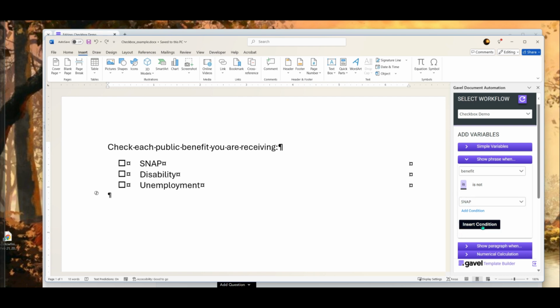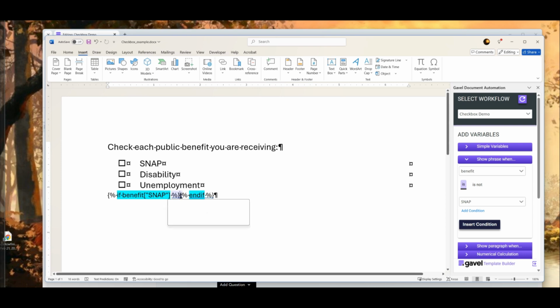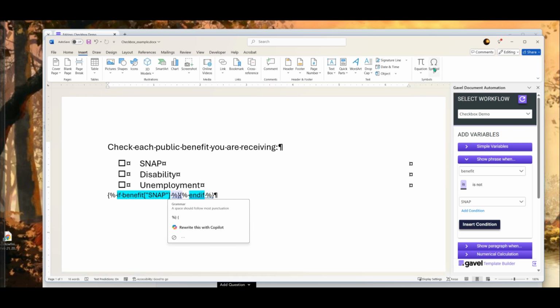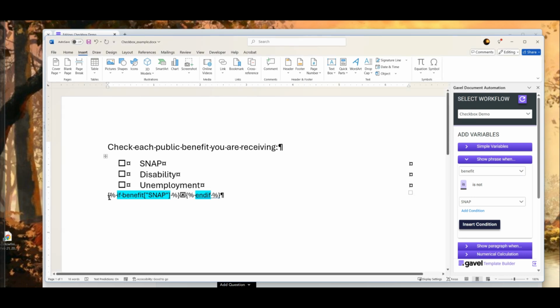So if the person's receiving SNAP benefits, we've got this code here, and I am right there in between the two different curly braces. I'm going to insert a checkbox that is populated, and I have it here in my symbol. So I'm up here in insert symbol, and I have a box that has a check in it, and that's actually Wingdings number 253. And I'm going to click on that. And so if SNAP benefit is checked in the workflow, then we are going to show the checkbox that is populated with the X.